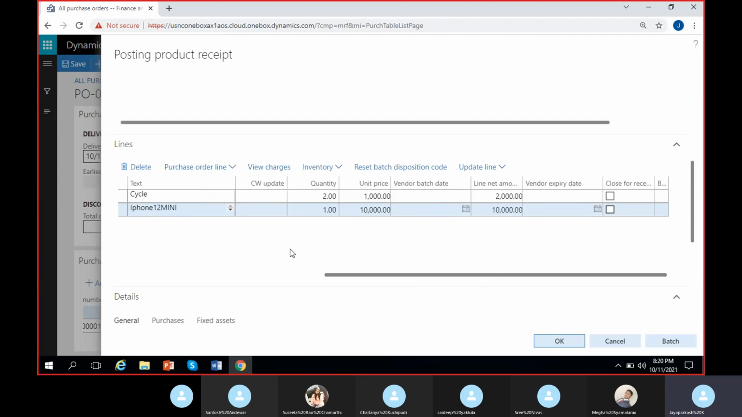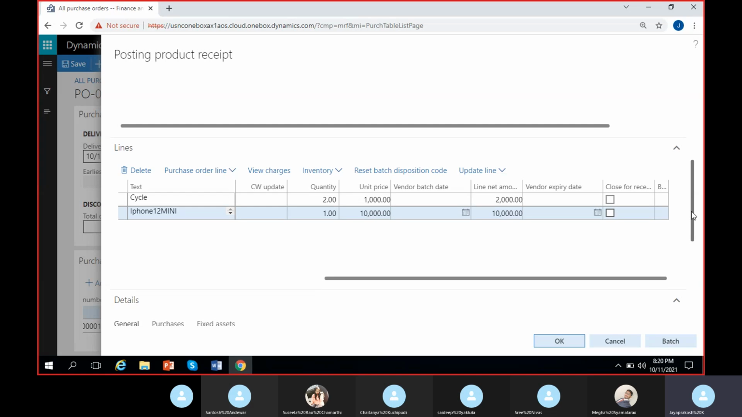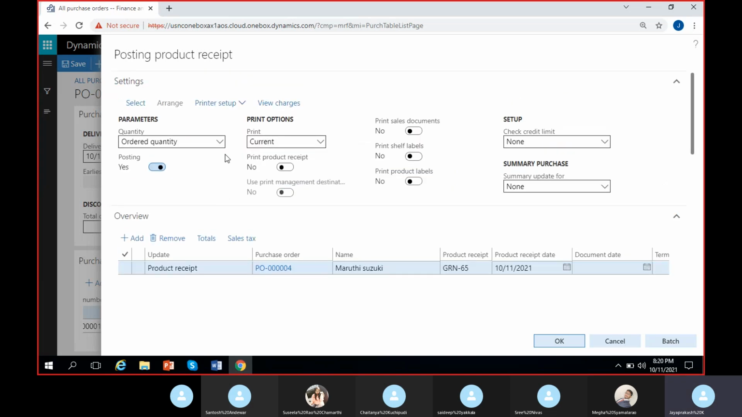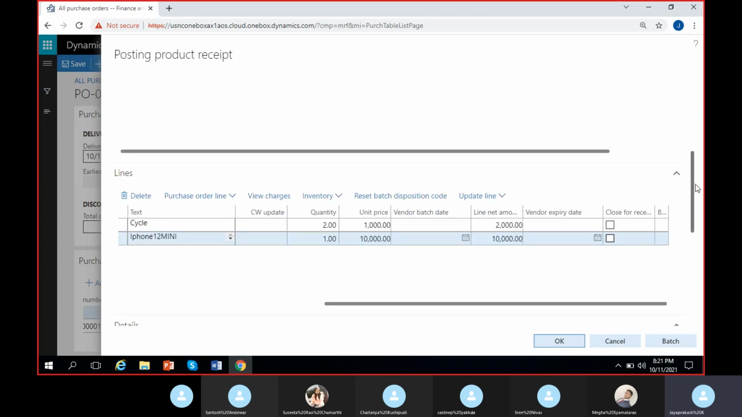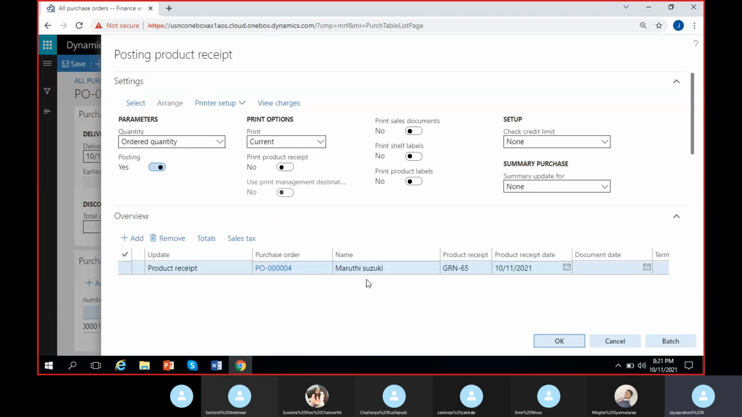And I can see the updated details. 2 into 1000, 2000 and 1 into 10,000, 10,000. Total 12,000 amount. You can see the quantity here: we have ordered quantity, registered quantity, product receipt quantity and all. Product receipt quantity we don't have because we are just receiving, right? So this is not applicable. Ordered quantity means whatever you have ordered, 4 cycles plus 2 iPhones, that you can see earlier in the line at the bottom. So out of that we have changed, made changes. So that's what we have.